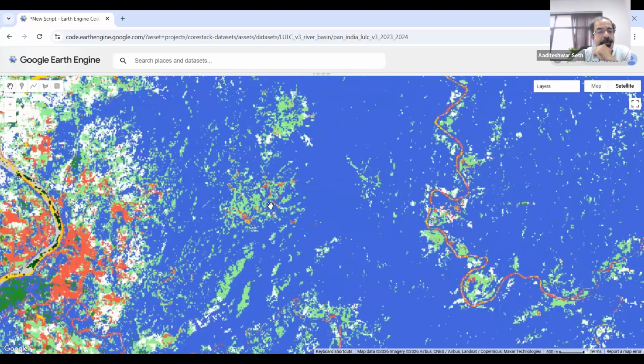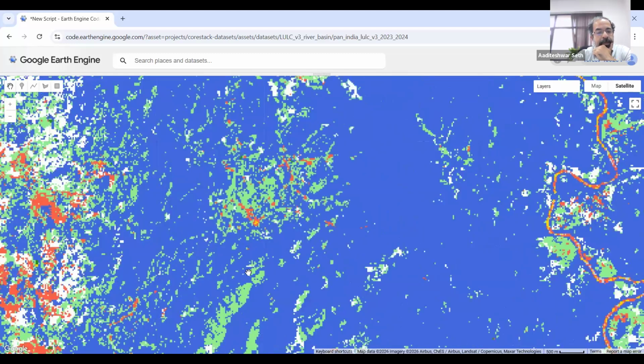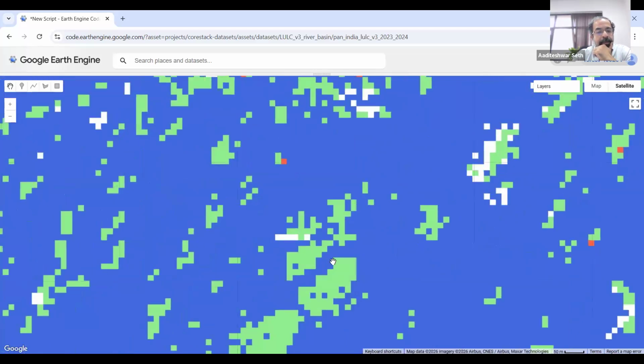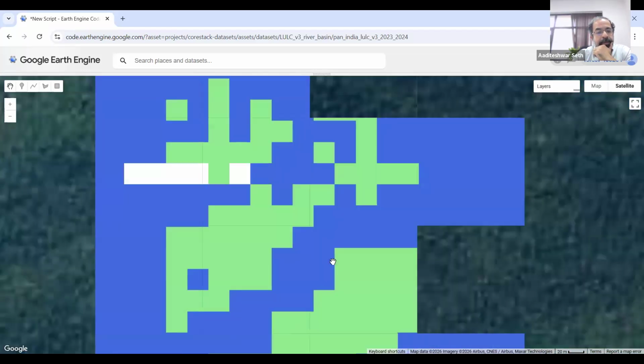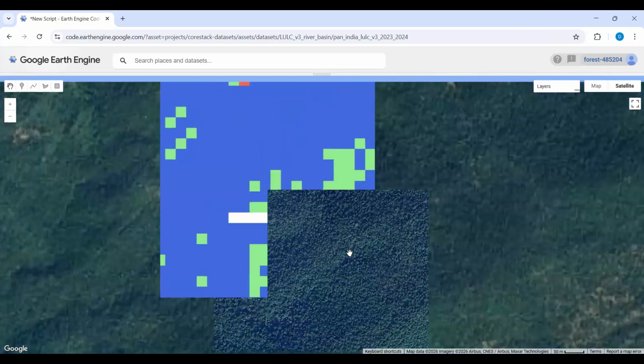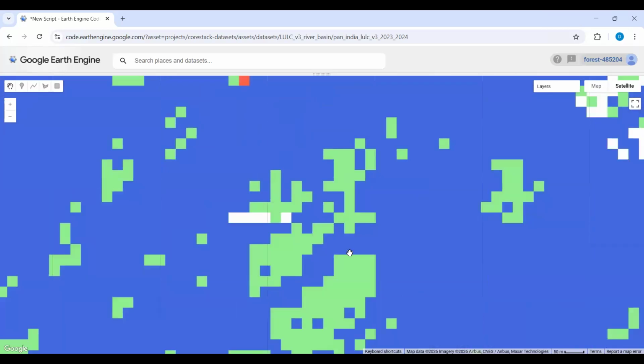If you zoom into any one, just zoom in a bit more. Yeah, more. Can you also please lower the opacity of the LULC layer so that we can also check the base layer at the same time?